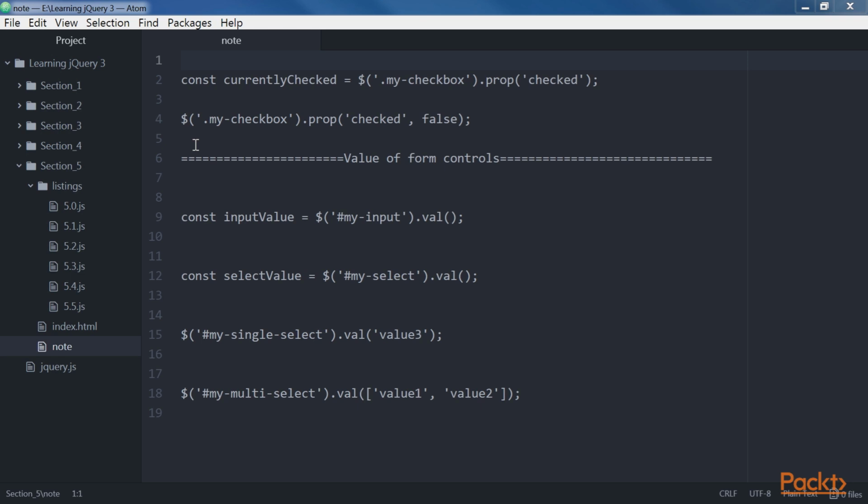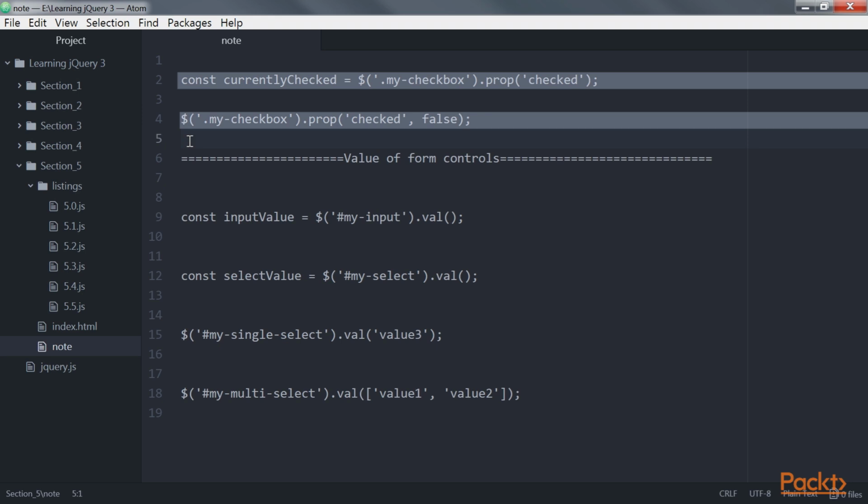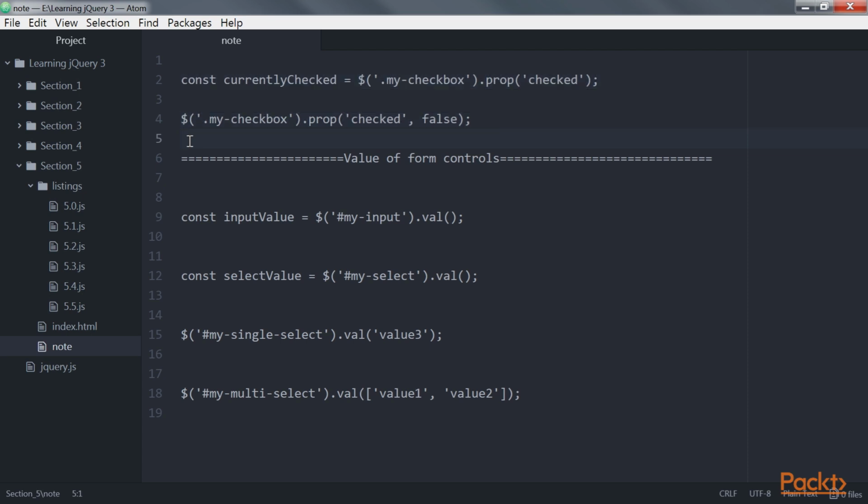We can get and set properties from jQuery using the .prop method. This line is used to get the current value of the checked property, while this sets a new value for the checked property. The .prop method has all the same features as .attr, such as accepting an object of multiple values to set at the same time and taking value callback functions.